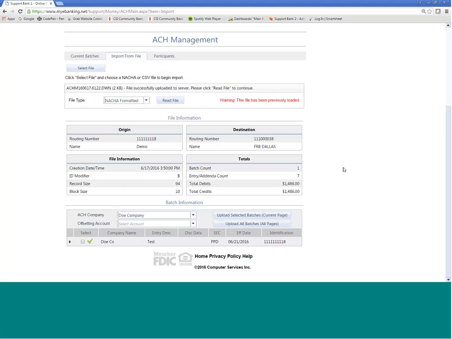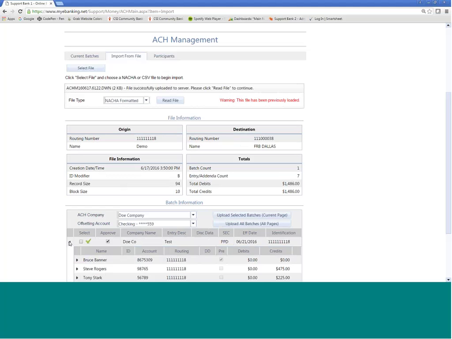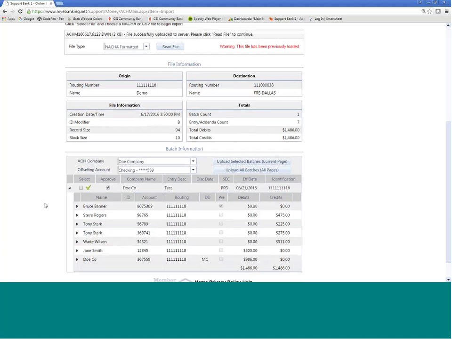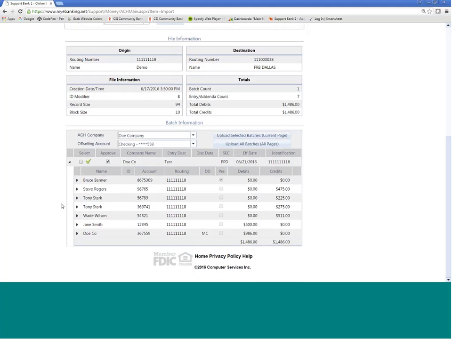Once you do that, you will see the information for the file. You will then be asked to choose your company as well as your offsetting account. If you have multiple accounts set up for ACH origination, you will see them listed out here and you will choose the appropriate one. Below this information, you have a Select option and Approve option, as well as an Expand option. The Expand will allow you to see the participant or detail records that you have imported within this batch.